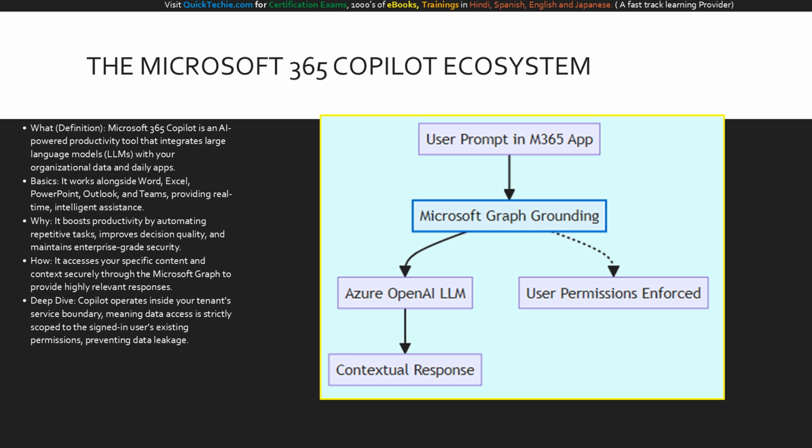For our deep dive, it is critical to understand security. Copilot operates securely within your Microsoft 365 service boundary. It only retrieves information that the specific user already has permission to access, meaning your enterprise data remains secure and compliant. Let's take a look at the architecture diagram on your screen.